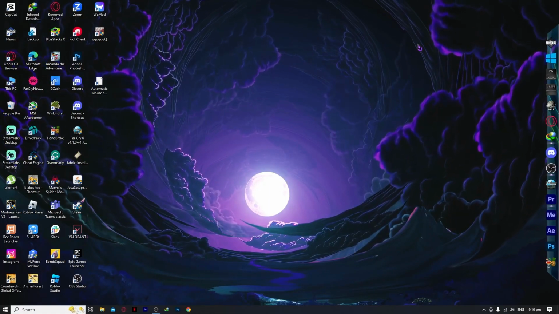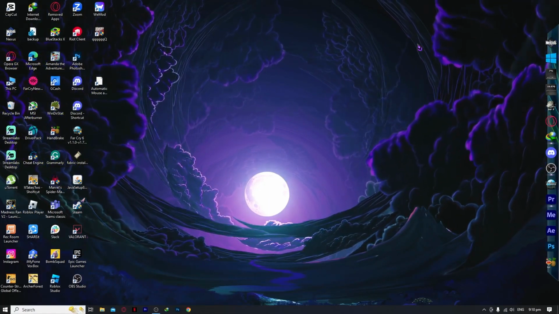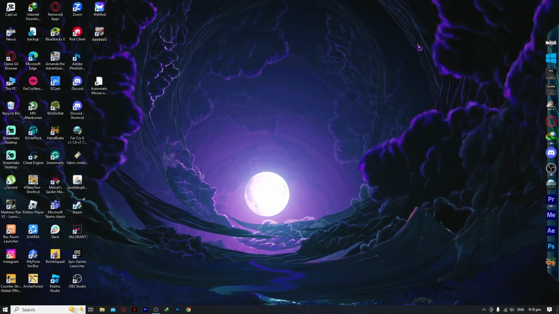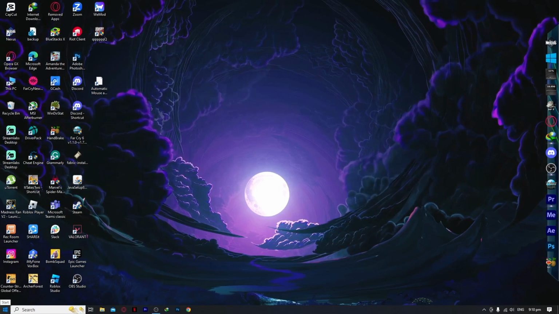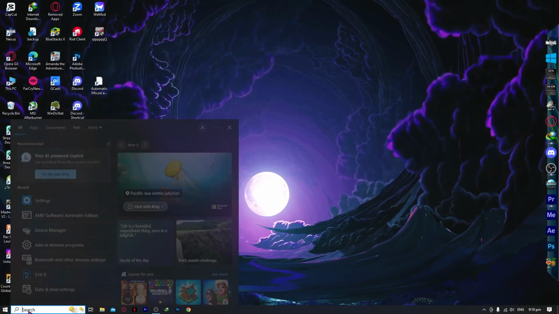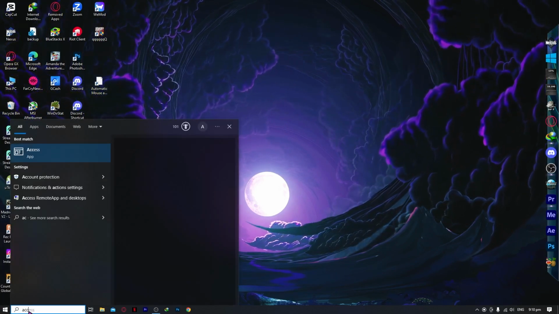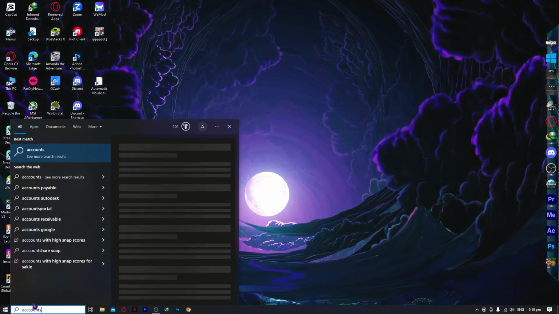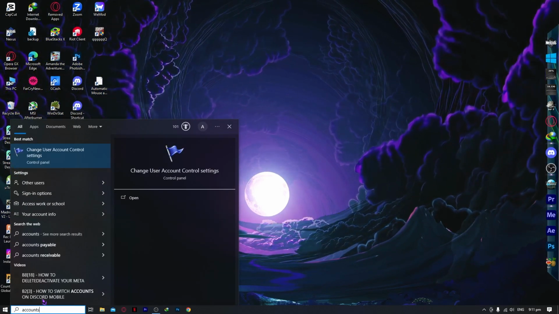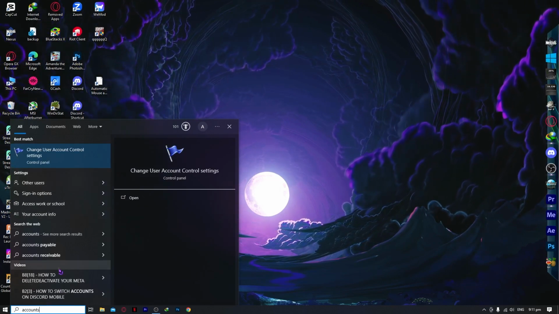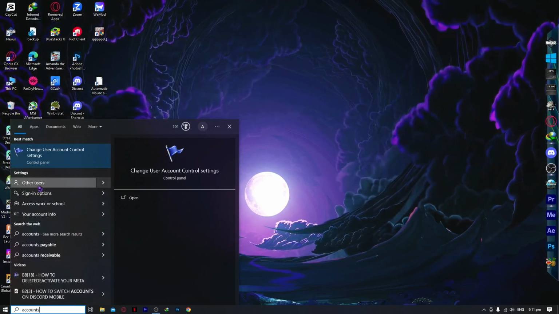So let's begin. Here we are in our system, and the first thing that we need to do in order to perform the deletion is simply click on your start menu right here, and from here go to your search bar and type in accounts. Once you have typed in accounts, you should have this search result right here.